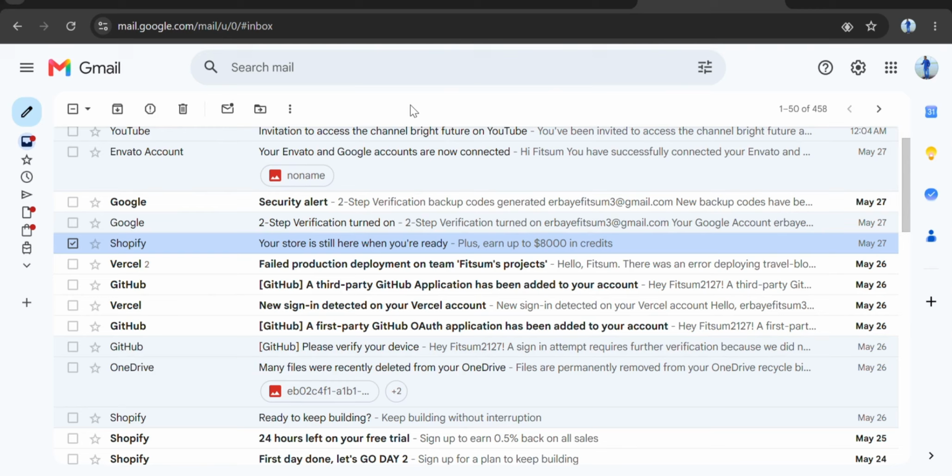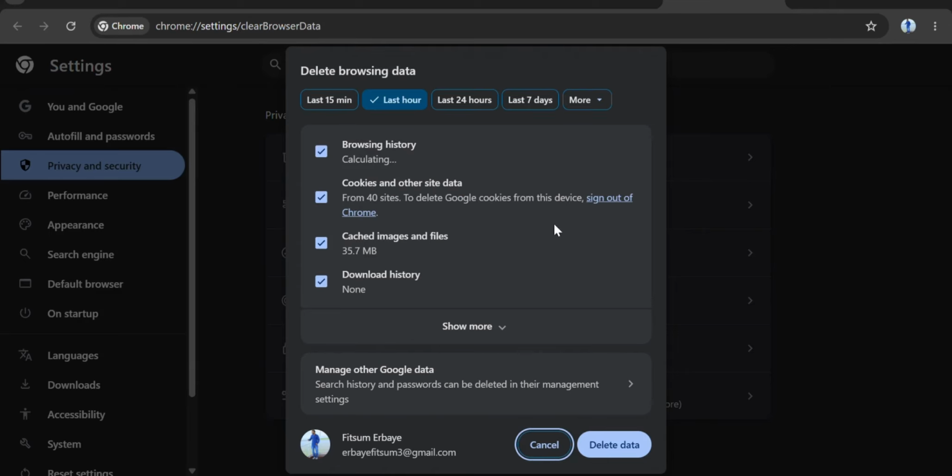If you're using Google Chrome, look at the top right corner of your screen and click the 3 vertical dots. From the drop-down menu, select Delete Browsing Data. A new window will appear. At the top, click Clear Browsing Data, then choose the time range. I recommend selecting All Time to completely remove any problematic data.